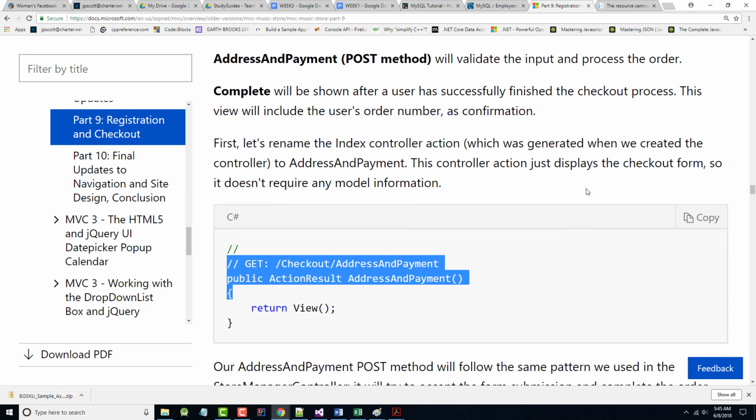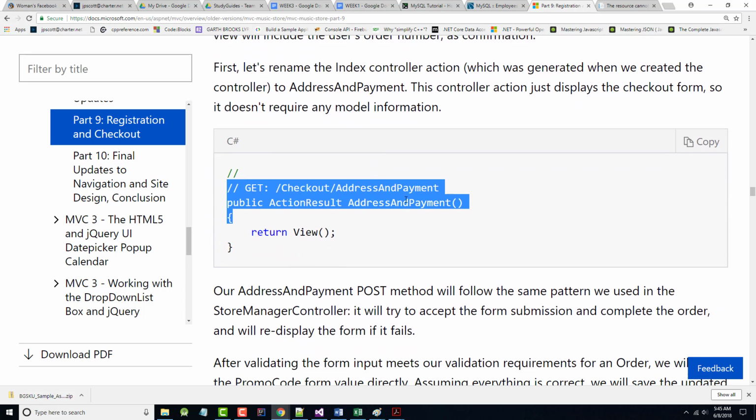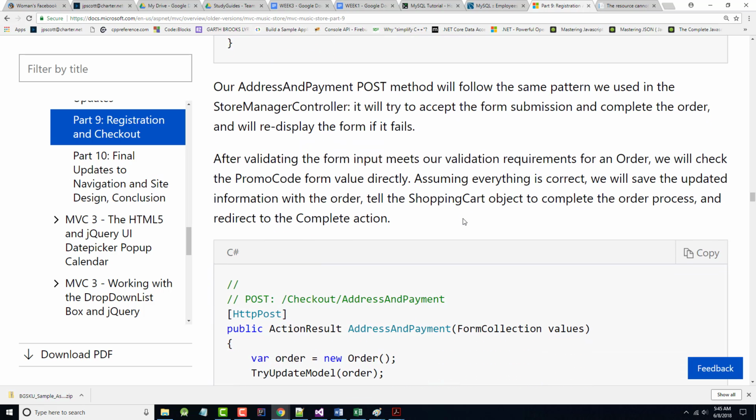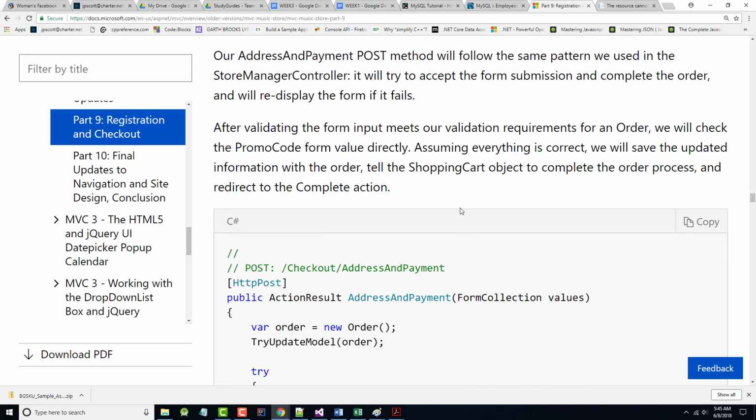This controller just displays the checkout form, so it doesn't require any model information. All right, next, page 11. Our address and payment post method will follow the same pattern we used in the store manager controller. In other words, it will try to accept the form submission and complete the order. And if it fails, it will redisplay the form.